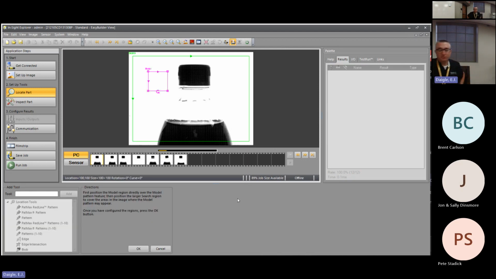And now you have two things up here. You'll see a green box and kind of a purplish pink box, right? The green box represents the search area. Where do I want to search? Now, if you can make the search area smaller, you will process quicker, right? You can get the picture quicker, you can process quicker, you can do all that.